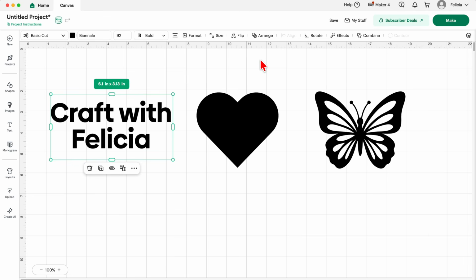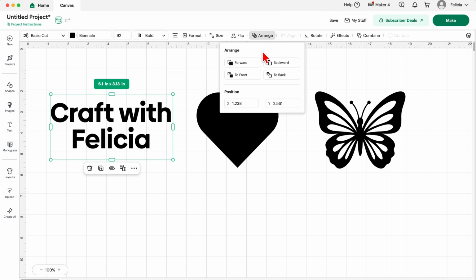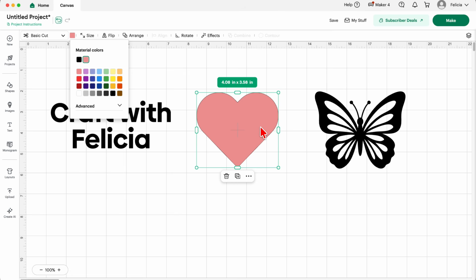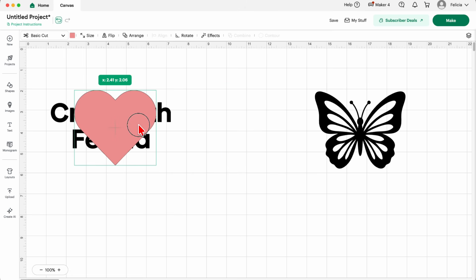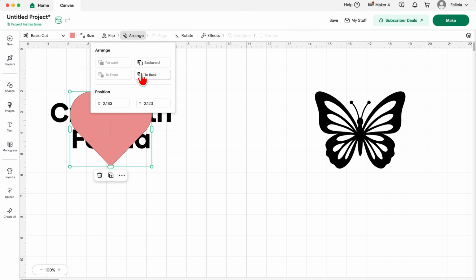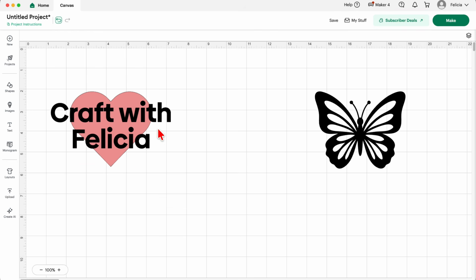The next item on the Edit toolbar is Arrange, and when I click on Arrange, I get a little pop-up window. And this is where you can select whether you want to move an object forward, backwards, to the front, or to the back. So to demonstrate that, I'm going to go ahead and click on this heart and change its color to pink. And then I'm going to drag that heart over or behind the text, Craft with Felicia. Now it's sitting on top of it. So to get that to move behind it, I would use Arrange and click on Send to Back. It's just that easy to use. All right, I'm going to go ahead and undo that.